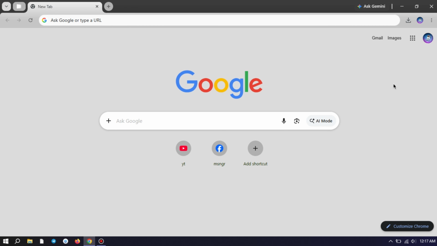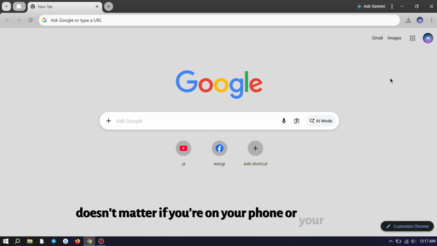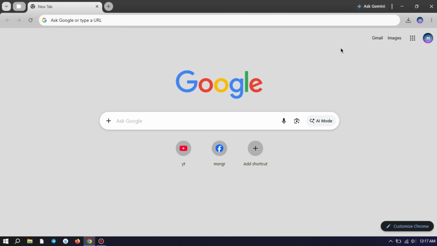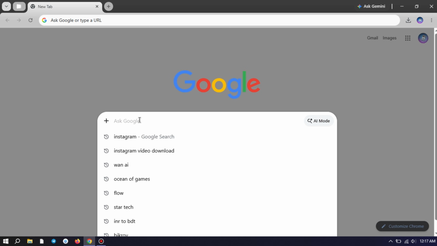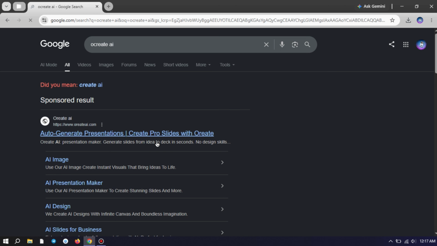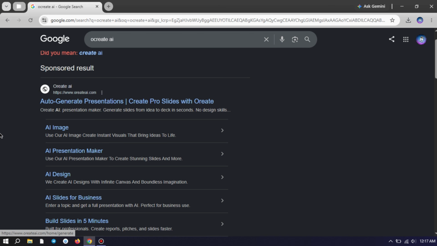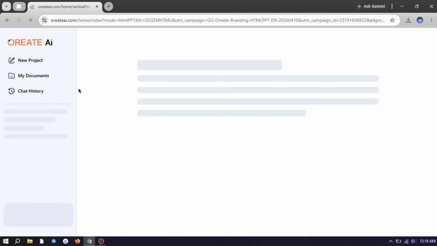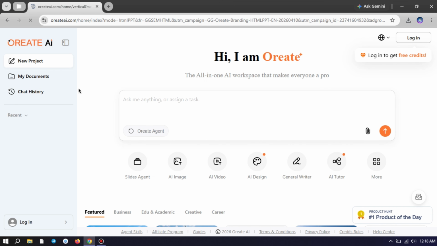So what do you need to do? Just pop open any browser. Doesn't matter if you're on your phone or your laptop. It works great on mobile too. Cool? So first, open up your browser and search for a tool called Create. Just type that into your search bar. The first website that pops up is the one you want. Go ahead and click on it. Now, when the site loads up, you need to make a sign up using your email.